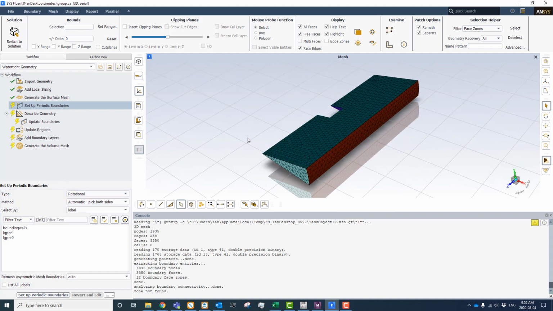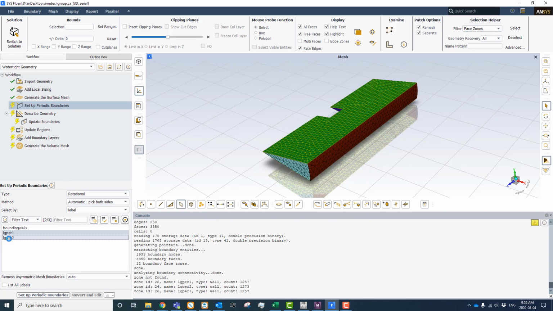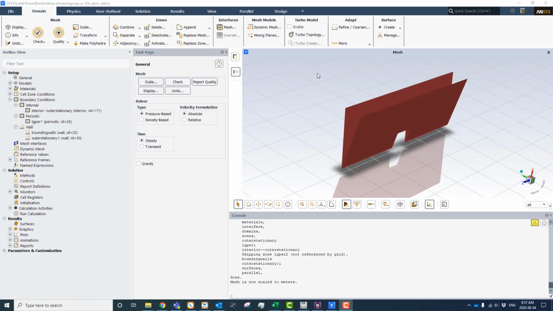Most situations are for turbomachinery typically, and we have an option for either automatic or manual. I guess somewhat ironically, if we pick automatic, then we actually select both sides. Again, it's very useful having these named selections preset, and we just simply click on set up periodic boundaries, and it'll ensure that both sides are conformal. And when we bring the mesh into Fluent solution mode from the Fluent meshing, the periodic is automatically established as a boundary condition, so we don't need to modify that at all.